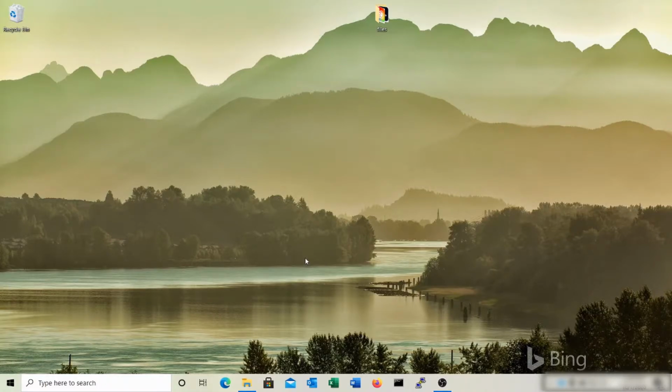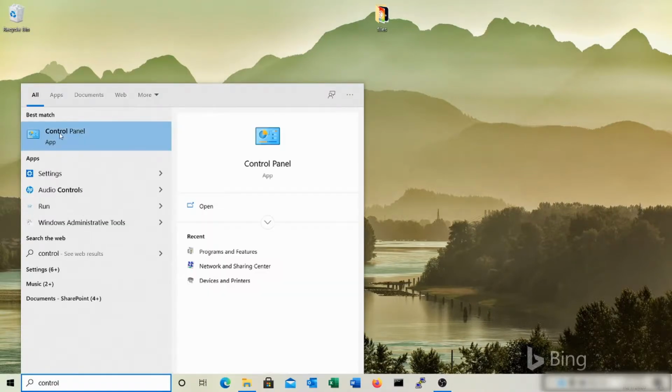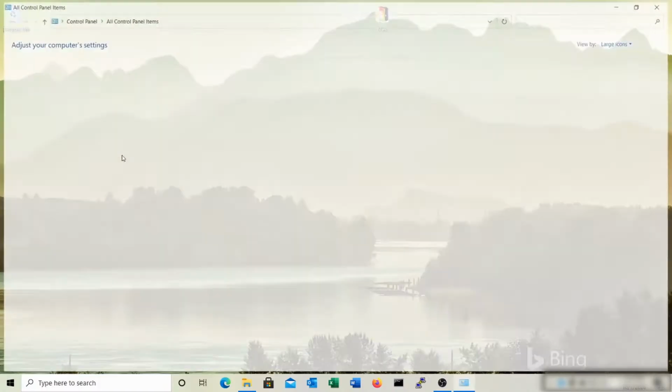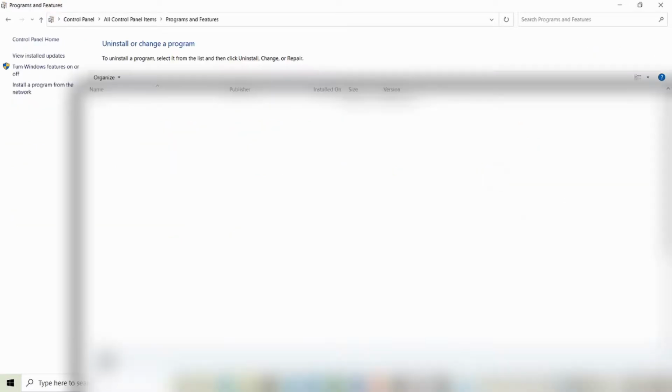So let's get started. First of all, you'll go to your left hand side to your search bar. You can search control panel and you can click on control panel there. From there we'll be looking for programs and features. Then you'll look for turn Windows features on and off on the left hand top side.